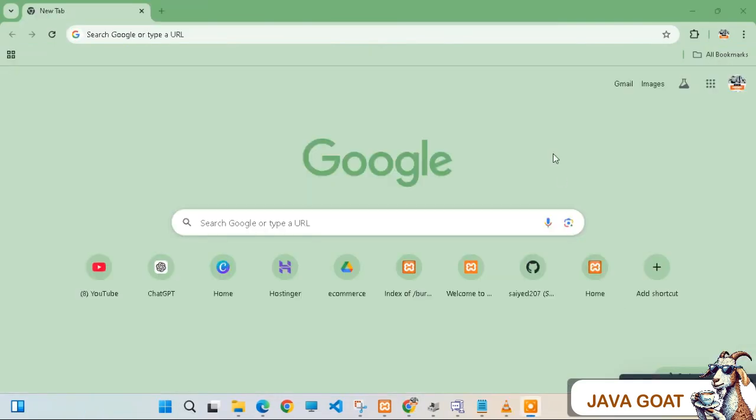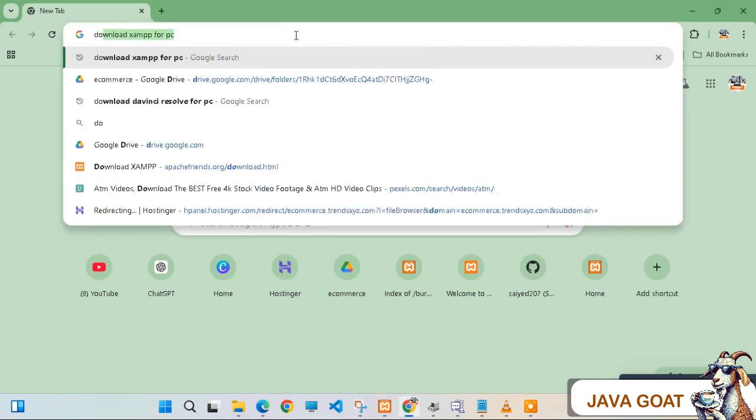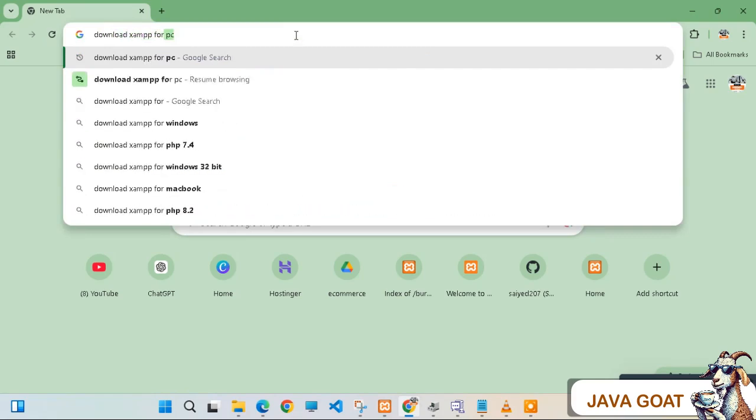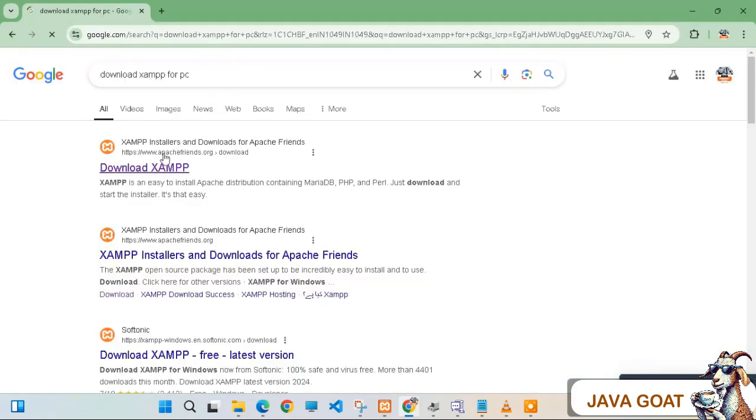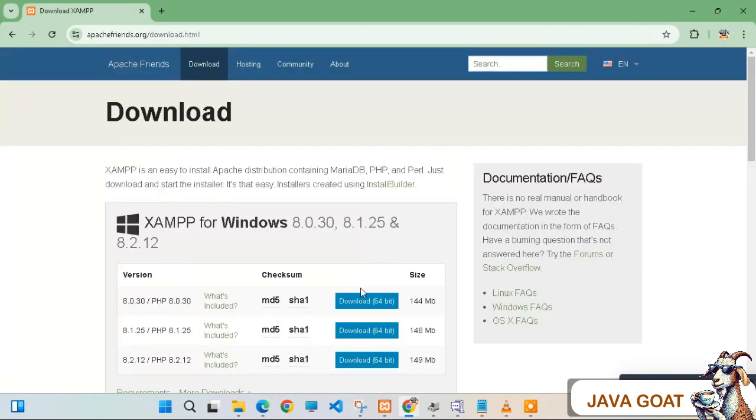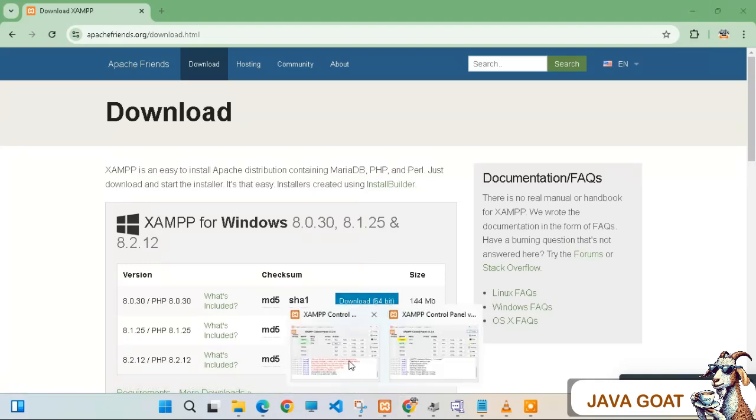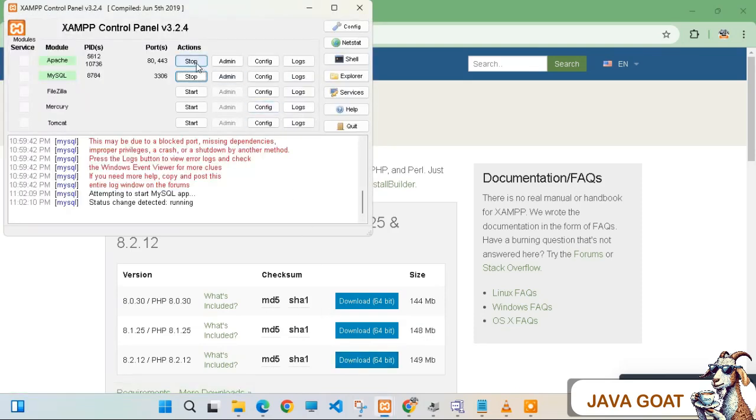Now let's start the setup. To set up, you need to install XAMPP. So here you type download XAMPP for PC. Press enter. Now here you will see the first link. Just click on download XAMPP, and in the first link click on the download 64-bit for your system. As I have already downloaded it, you will see something like this. After downloading, you just turn on Apache, the first one, and MySQL, the second one, on your system, and the rest of all should be as it is.